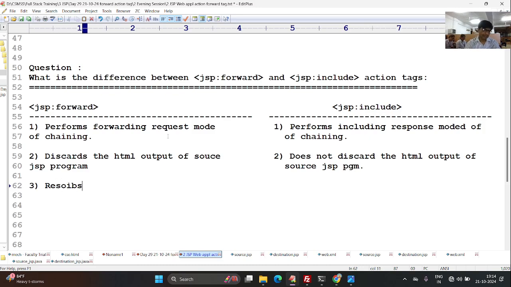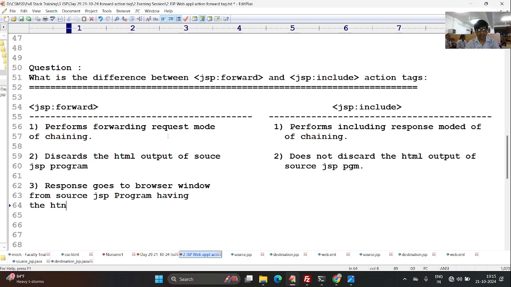Next, in forward, the response goes to the browser window from the source JSP program, having the HTML output of the destination program.